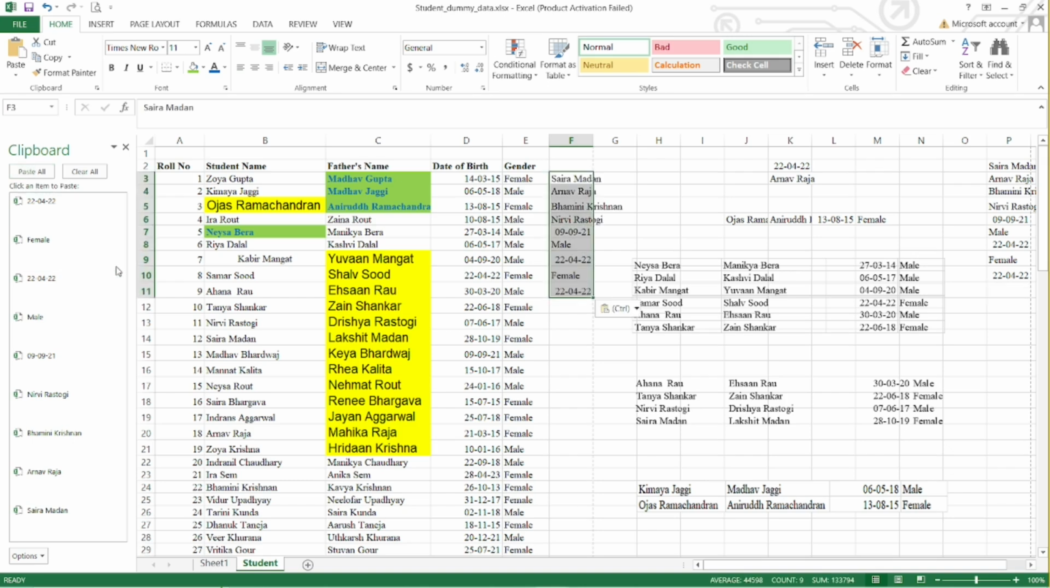fine. Okay, we have an option here, show office clipboard automatically. Like we can use this whenever we open this Excel. The clipboard section will automatically open. If we want to close this, we can do this.